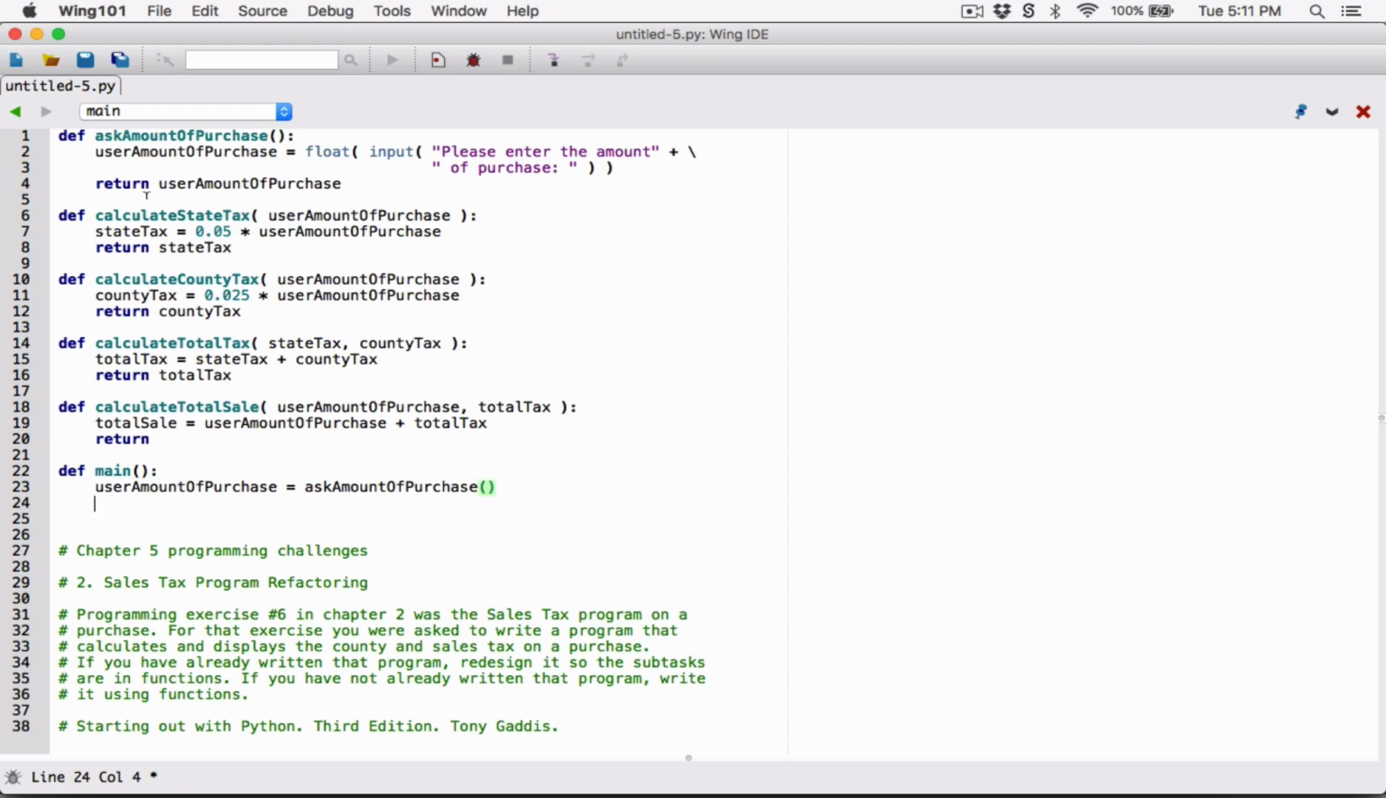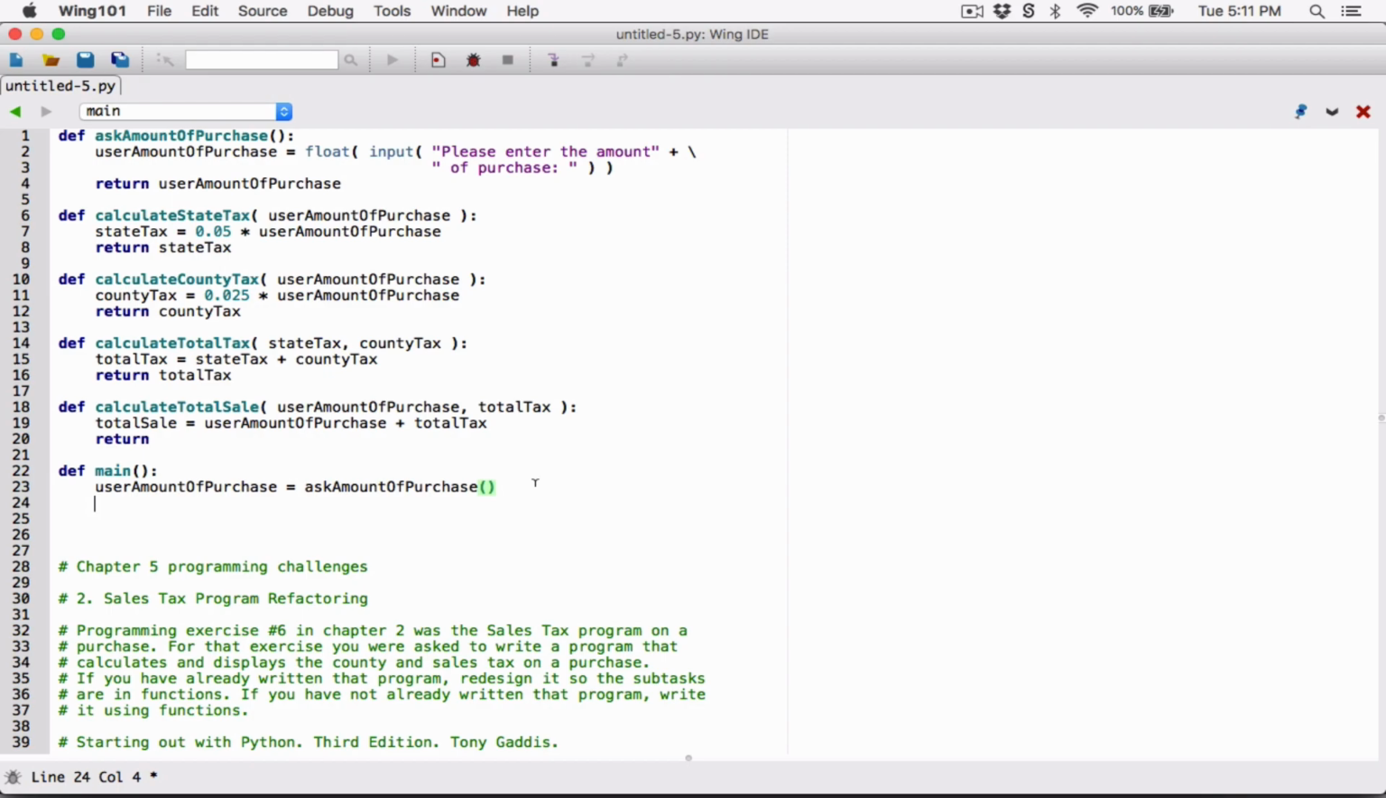Now the next thing we wanted to do was calculate the state tax, right? And the state tax needed a user amount of purchase, which we have stored here. So let's calculate the state tax by calling the calculate state tax function. Now we know the calculate state tax function needs the user amount of purchase here, so we have the user amount of purchase also stored here.